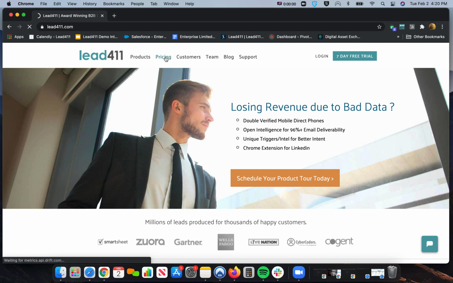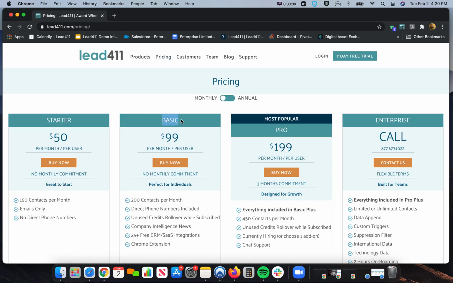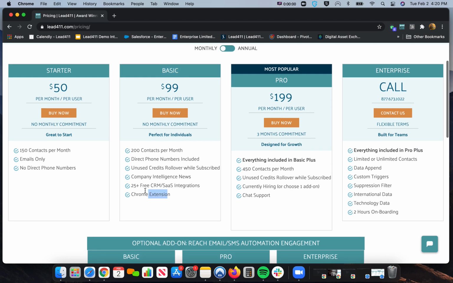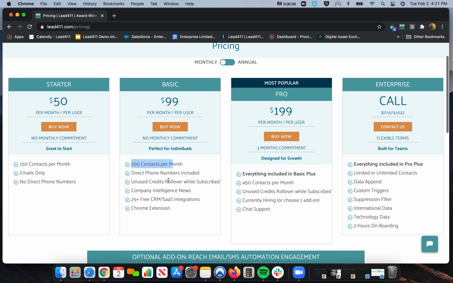So if you're looking at Lead411 on the pricing page, we do have the basic pricing right up here. And so we're going to talk about the Chrome extension, the integrations, the company news intelligence, the direct phones, and then the contacts you get per month. So we're going to touch on how to unlock a direct phone, if that counts as an export, and everything you get in this plan.